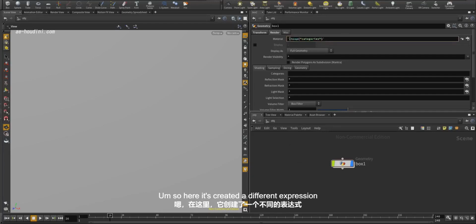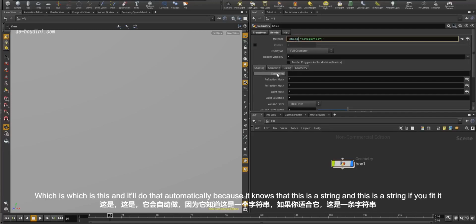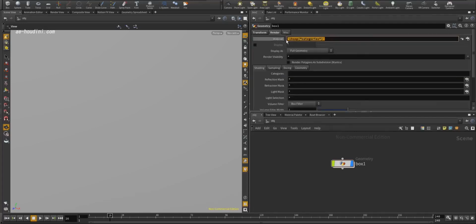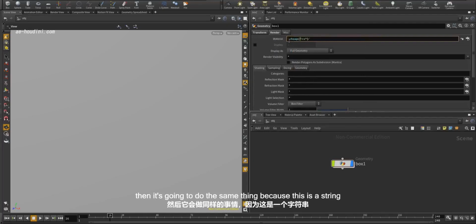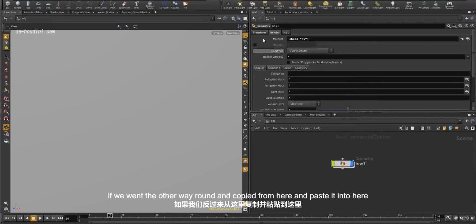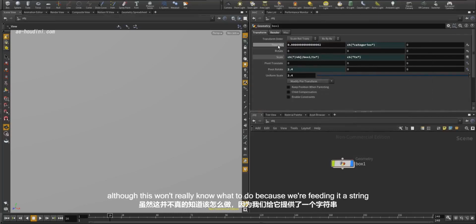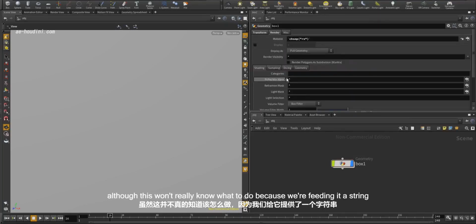So here it's created a different expression, so CHSOP. Okay, so this is just referencing a channel string operator. It'll do that automatically because it knows that this is a string and this is a string. If you fed it maybe a number from here, then we say paste relative reference, it's going to do the same thing because this is a string. If we went the other way around and copied from here and pasted into here, it's just going to be a CH reference, although this won't really know what to do because we're feeding it a string.